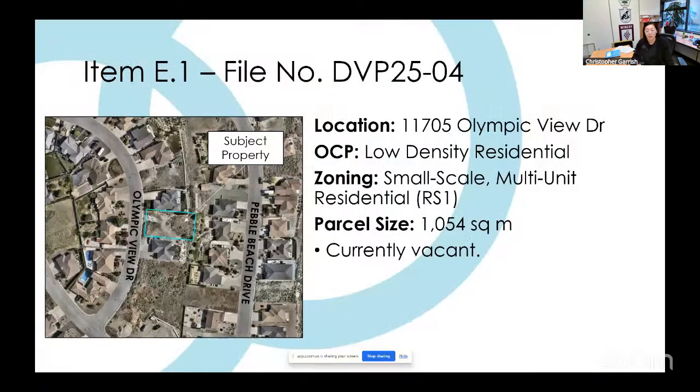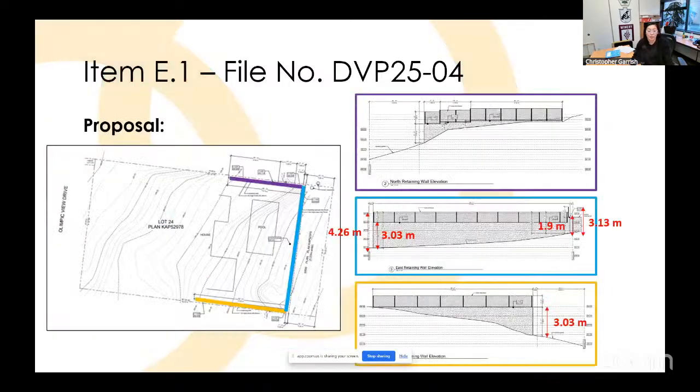So this is a development variance permit application for the property at 11705 Olympic View Drive. This property is zoned small scale multi-unit residential, and it is just over 1,000 square meters and currently sits vacant. In this case, the applicant is proposing to construct a retaining wall, which you will see on the screen here. That's outlined in various colors just because there are various elevations that I've shown as well on the slide. Essentially, the retaining wall would have a fence on top of it, which would span along a portion of the northerly and southerly parcel lines, and that would be located towards the rear of the property.